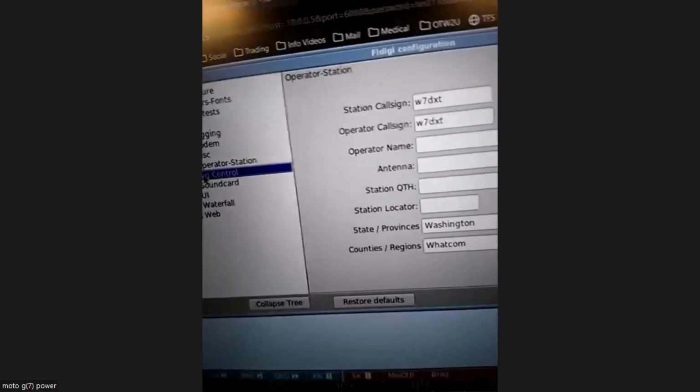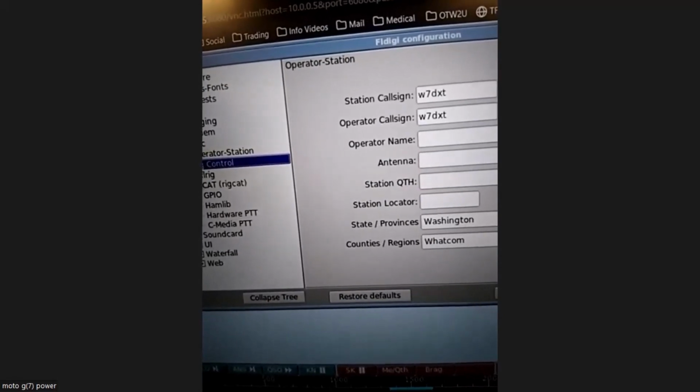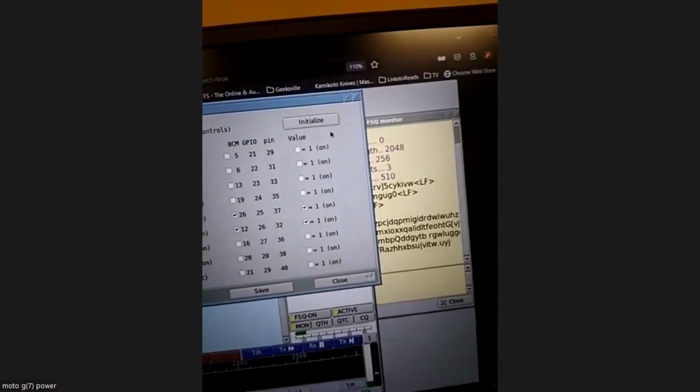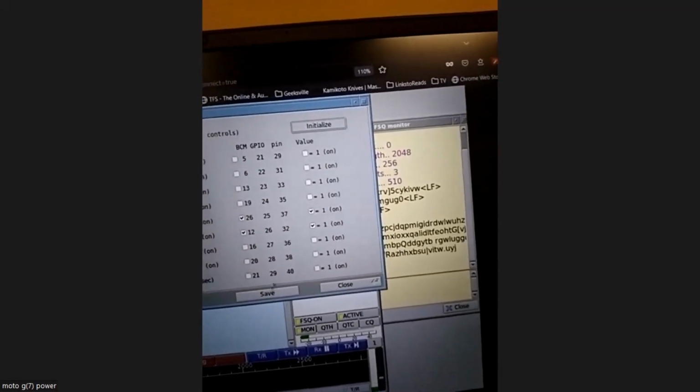Then you go to rig control, and you go to the GPIO and make sure that 26 and 12 are checked with the ones behind it. Then you have initialized and you saved it.